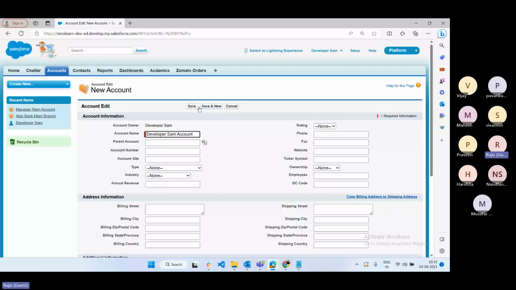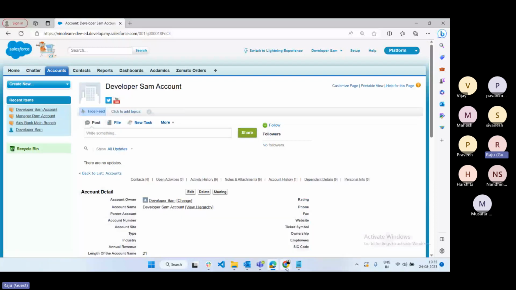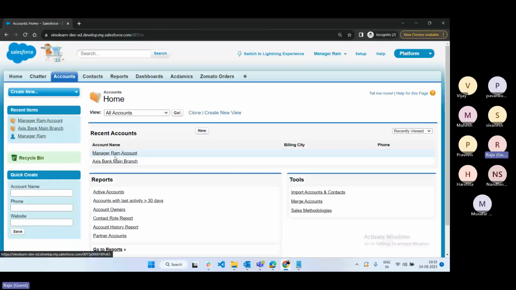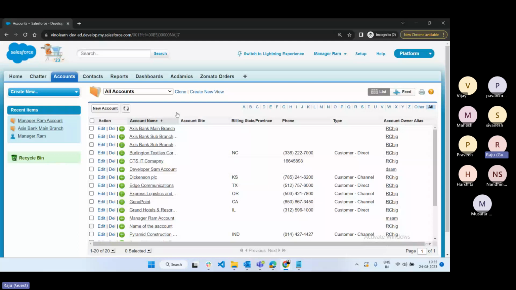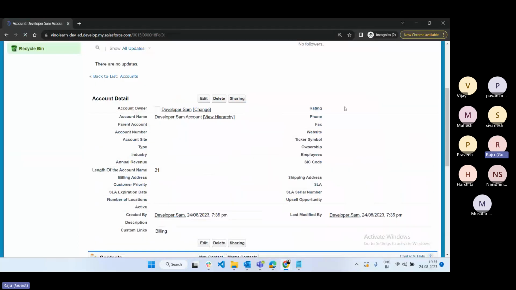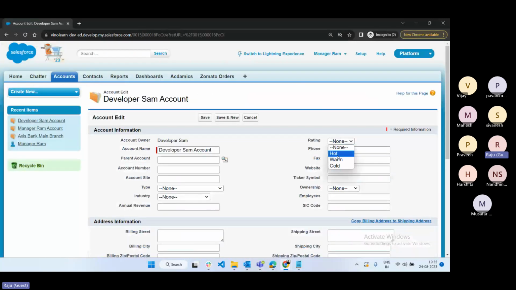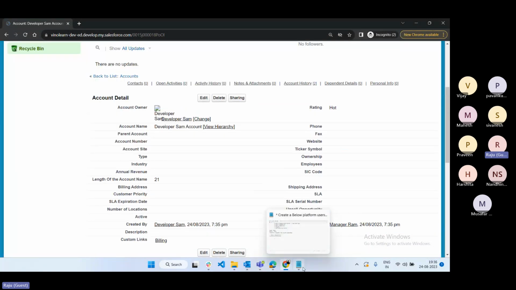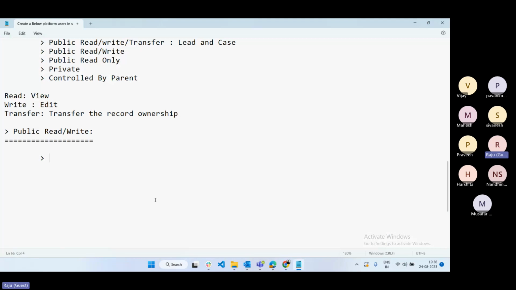If you create the developer SAM account and go to the manager, this is the manager RAM. Go to accounts and click on all accounts. See, now the manager can access the developer data. Now the manager can modify the data. If you click on edit, the manager can modify the developer's data. So this is something like public read write. Hope you're clear.